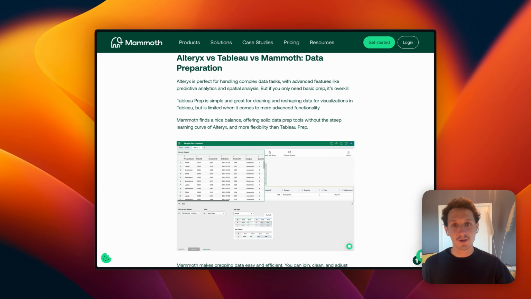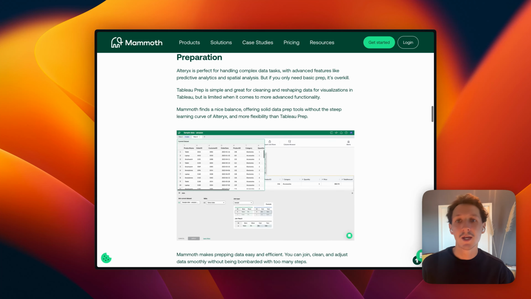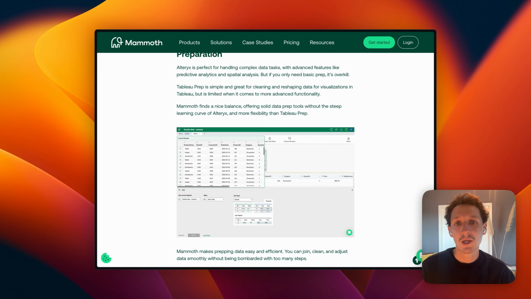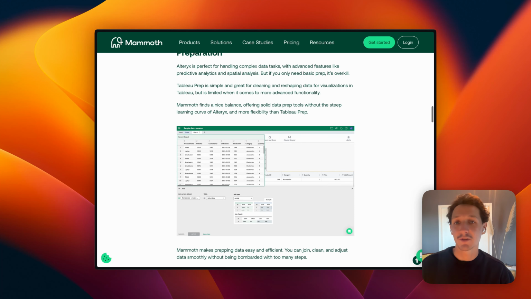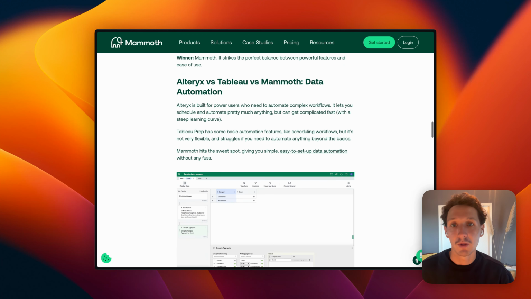Now, Tableau is on the other side of that, where it's just a bit too simple, right? You can do basic data prep, but you can't really do much more than that. And then Mammoth does have that nice balance in the middle, where it gives you all the data prep tools that you need. We built it to have everything you need, but it doesn't have the steep learning curve of Alteryx, and it has a lot more flexibility than Tableau.